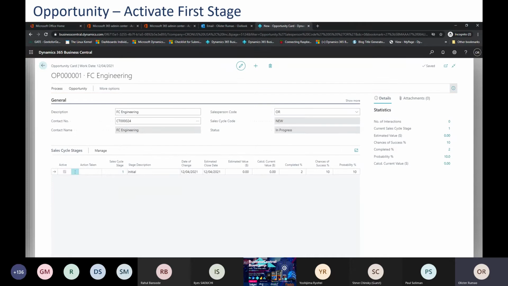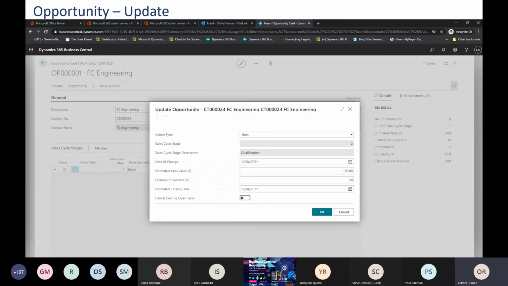So I'll be showing the whole sales cycle here. This is where I've activated the first stage, and you can see that I have a task assigned at the bottom. Whatever action was taken, I can record it here: the date, the close date, the value it provided, the calculated current value, completed, the chances of success, and profitability. On the basis of that, we can identify these details. Now moving on, I'm now trying to update.